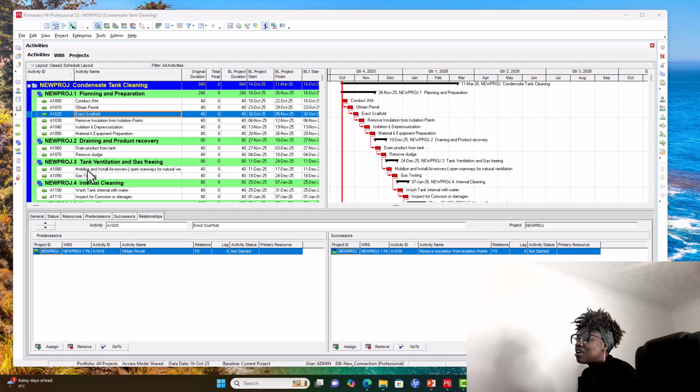Then the next is tank ventilation and gas free. You want to be sure that the tank is gas free before someone can go in. So you need to be sure that you have gas detectors put in to check and be sure that it has enough oxygen for human sustenance of life before you can allow people to go in there. The next is gas test, and of course that has been talked about.